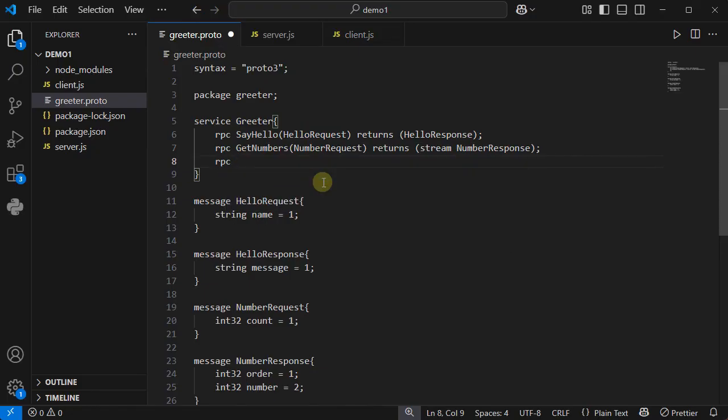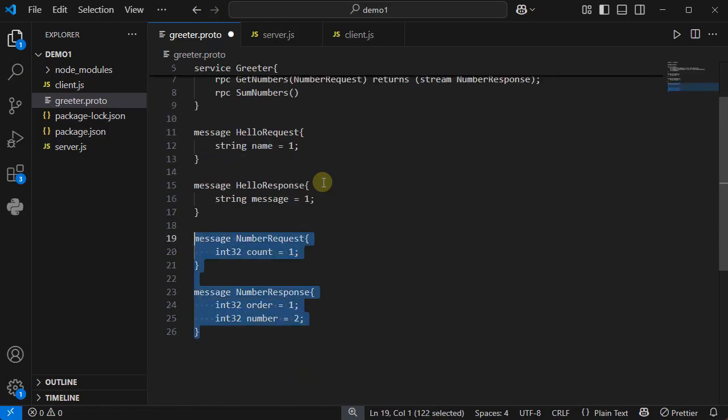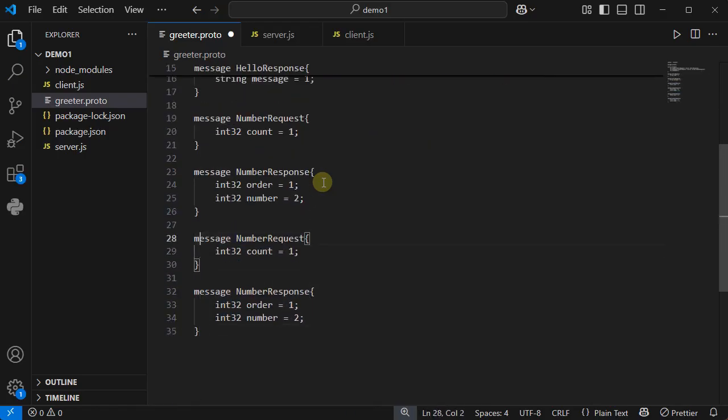I'm going to add a new RPC. The name is SumNumbers, and we have to define the input and the output package. I'm going to name it SumRequest, and inside it I will receive the number itself. For the output, I'm going to create a package named SumResponse, and the value is sum, saved inside the sum variable, and the position is the first position of the packet.